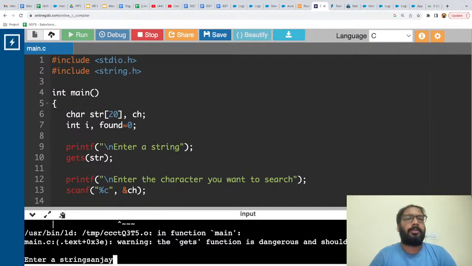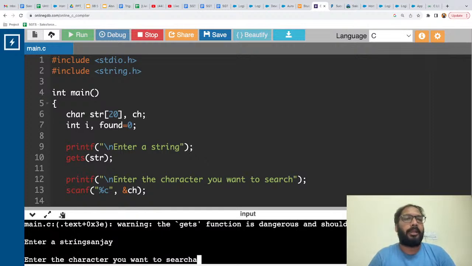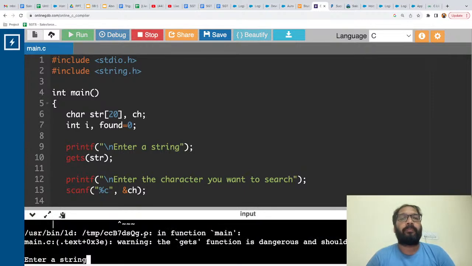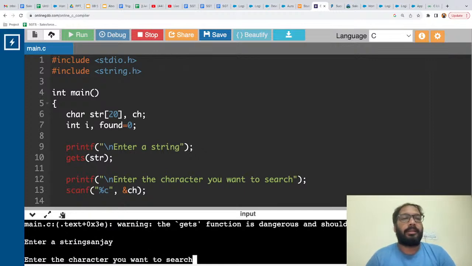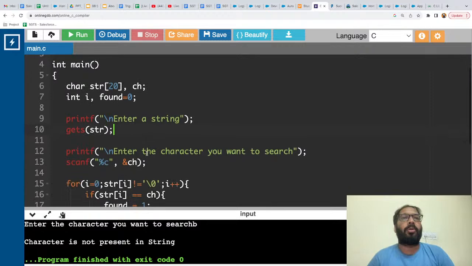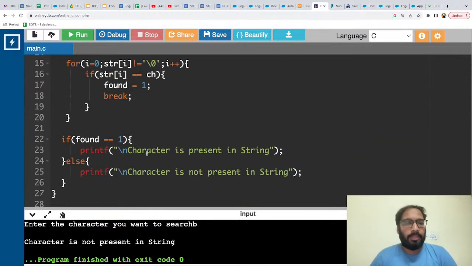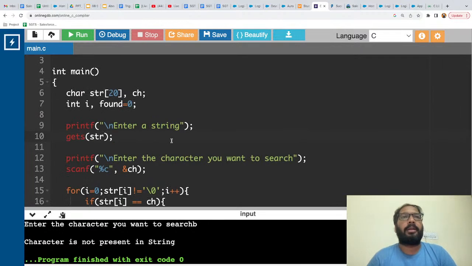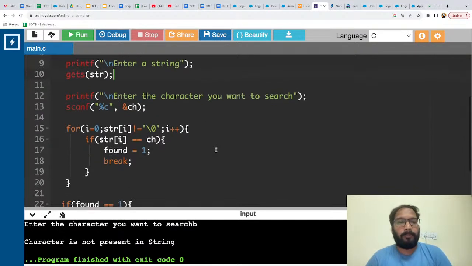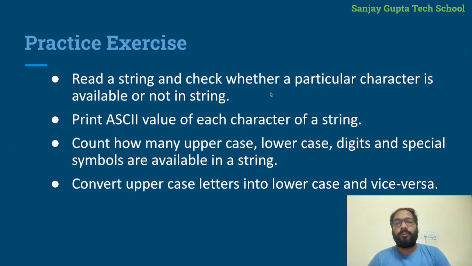I am entering Sanjay and the character I want to search is A, and it is showing character is present in string. Now I'm going to run it again. Again I am entering Sanjay, and this time I am going to search for B, and B is not available, so it is showing character is not present in string. So in both cases the code is working fine. I hope with this explanation you are able to understand how we can implement a program where a string is available and we want to search whether a particular character is available in the string or not. But if you implement this code yourself, then only you will be able to understand, right?